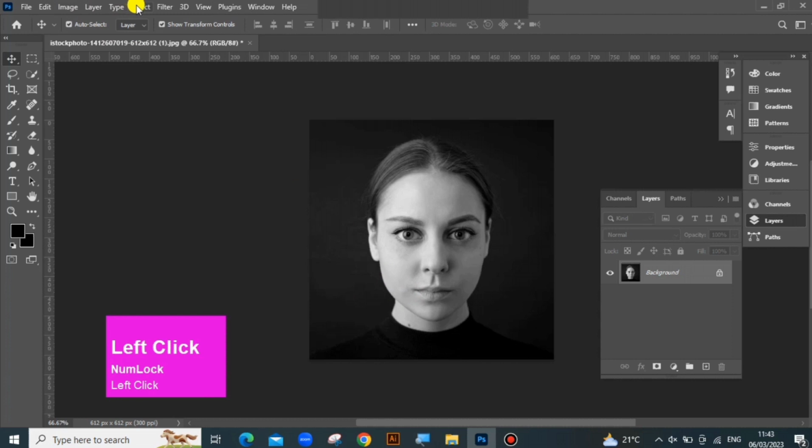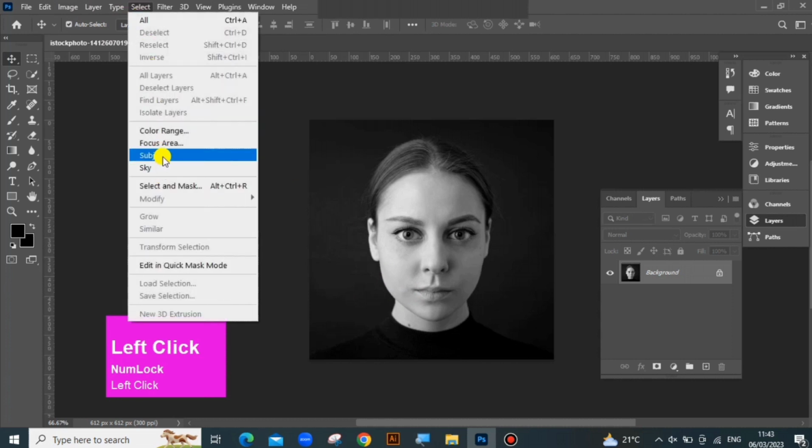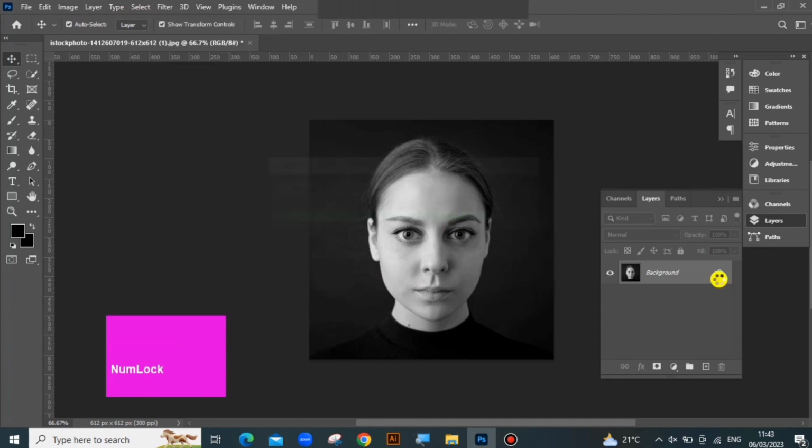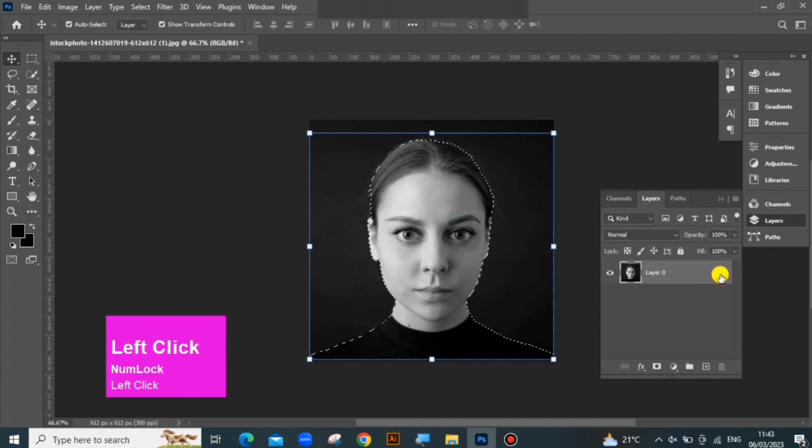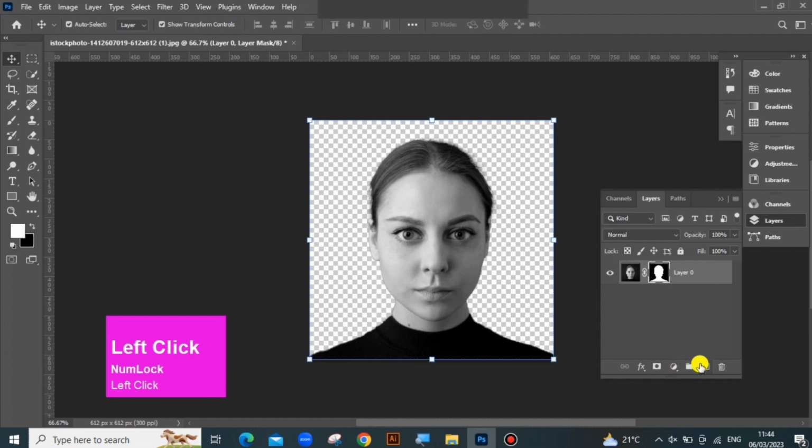Use the Select Subject option from the Selection tab to automatically select the subject in your image. Once you have the subject selected, create a layer mask by clicking on the Layer Mask button at the bottom of the Layers panel. Create a new layer underneath your subject layer to use as your background.